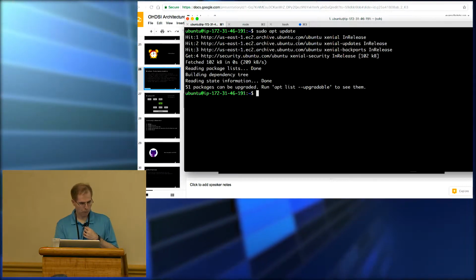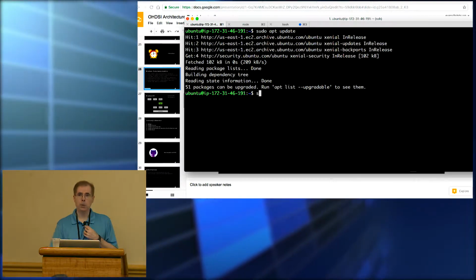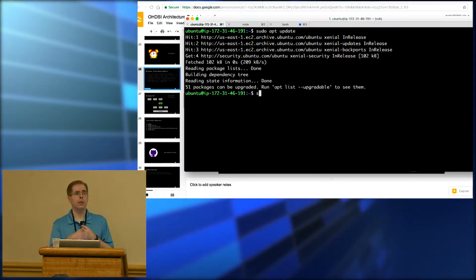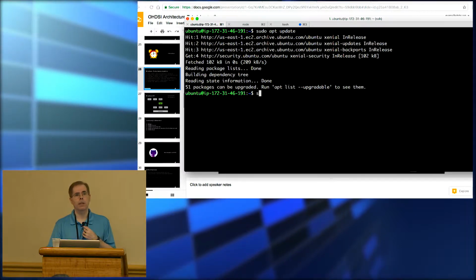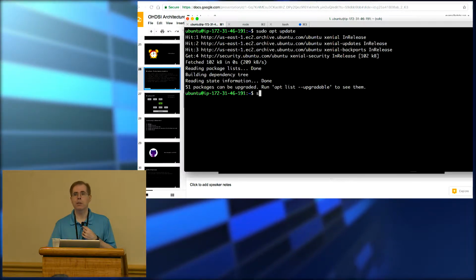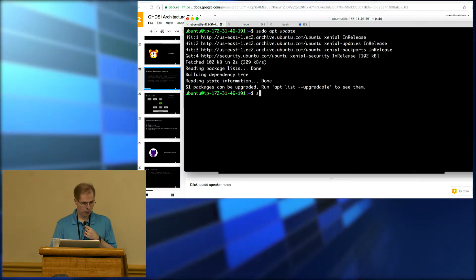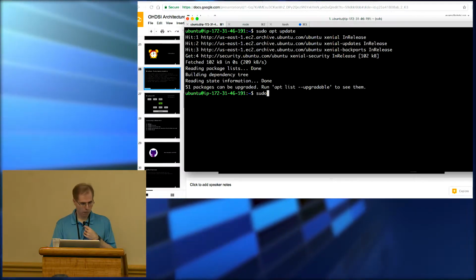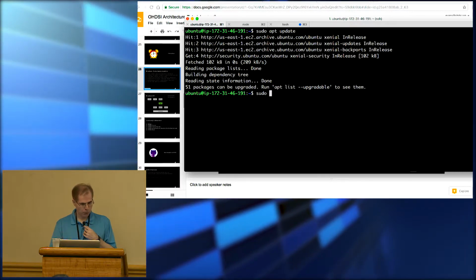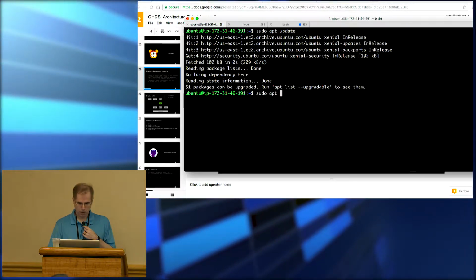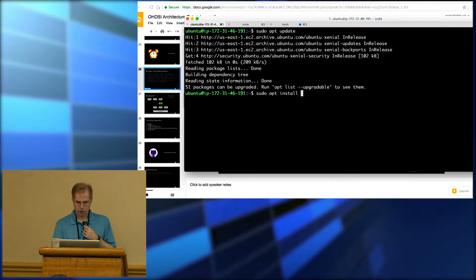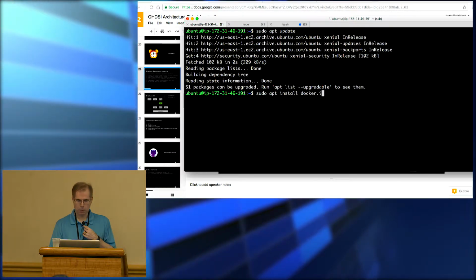Okay, so the first thing I would need to do is install Docker. Docker has its own engine. It's a sort of daemon that runs in the background, and it responds to the Docker commands that we're going to be typing later. So I've got Ubuntu. I'm installing Docker now. Install docker.io.